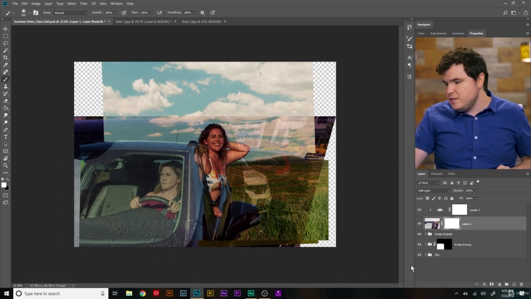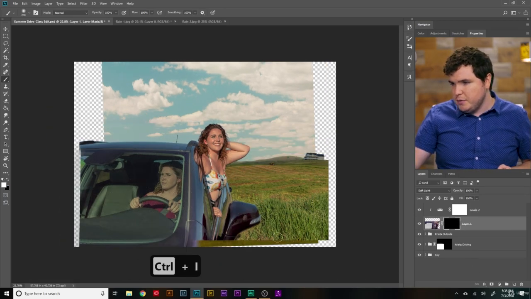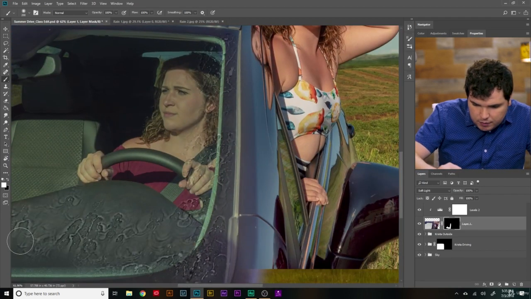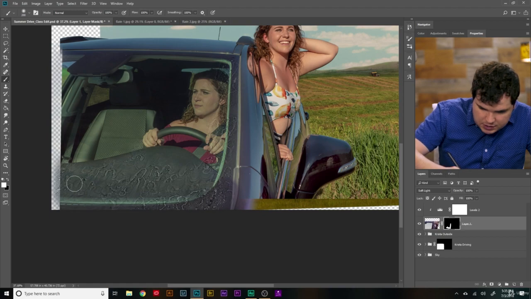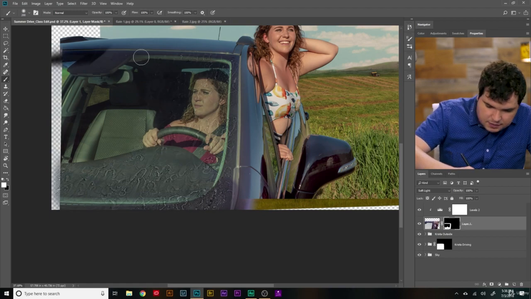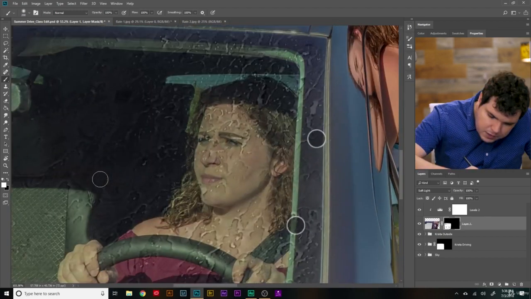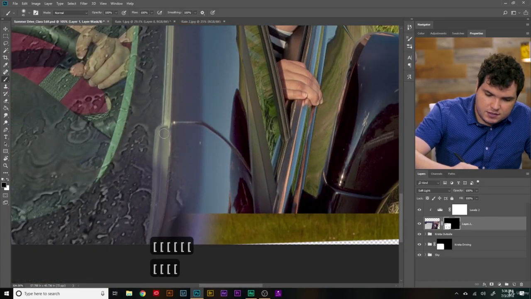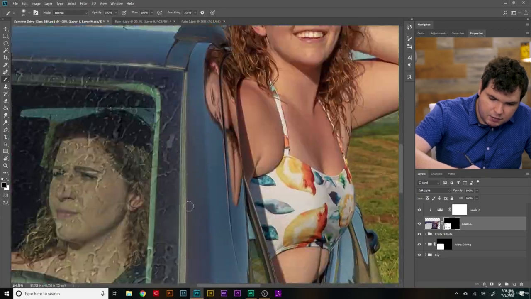So I'll add a new layer mask, Control I to invert it or fill it with black, and then I'll paint this again. So now my border, yeah, I want it to go all the way to the edge of the glass. This doesn't need to be perfect because I'm going to be adding water to the rest of these areas, and it'll probably blend together pretty well.